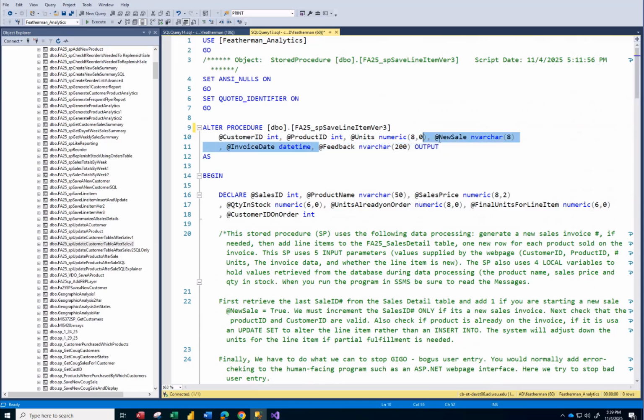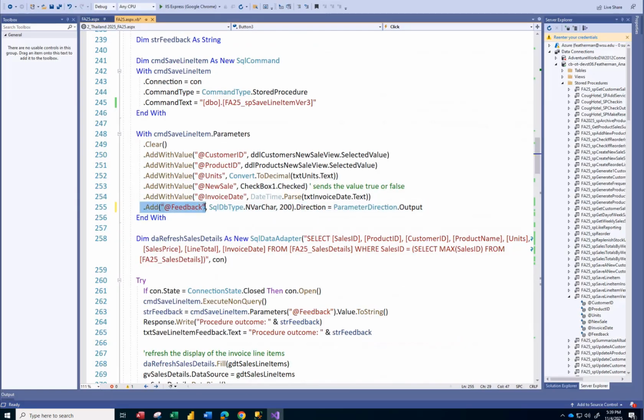So we have our feedback parameter there, so we have to have a matching feedback parameter here, but look, it's completely different code. All the rest of the code for adding parameters is add with value, parameter name. By the way, you must have an @ sign there. The @ sign in SQL means it's some type of variable. So for the rest of them, you put in the name of the input parameter and then the control that provides the value.